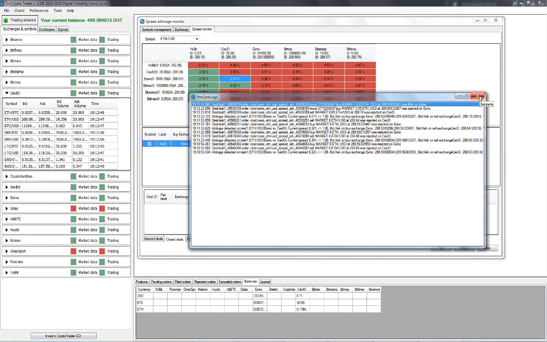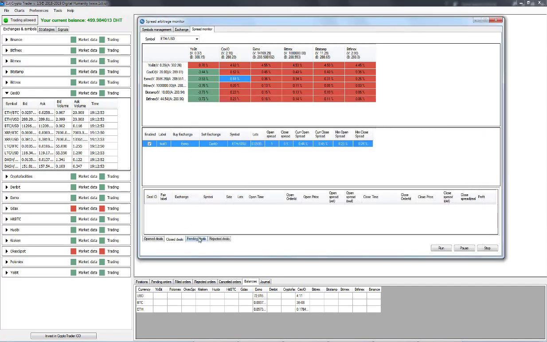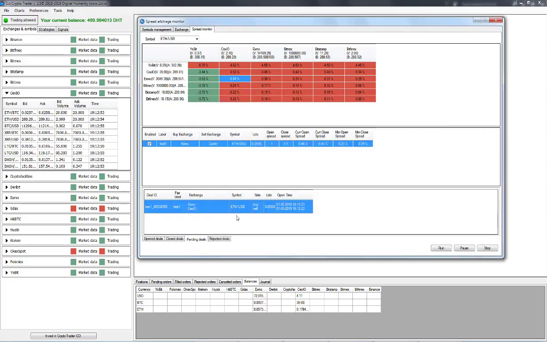There is, however, a pending order sitting under the pending deals tab. And it's in limbo. And if you look at the balances, the XMO balance has been updated, but the CX.io balance is unchanged. So be mindful of that, and be sure to remember to pay attention to your balances.